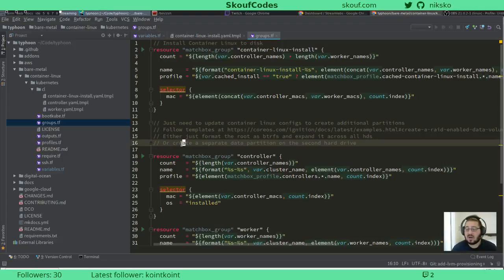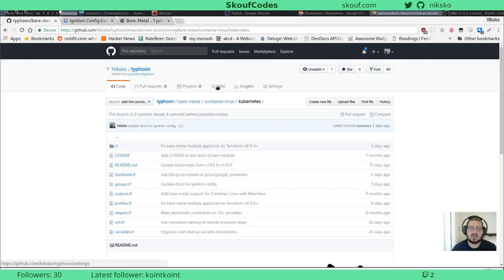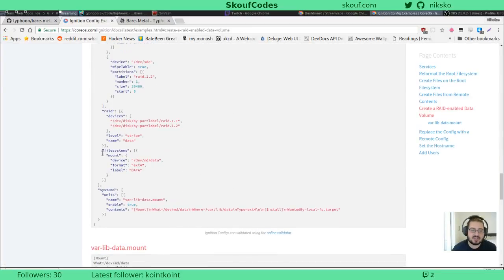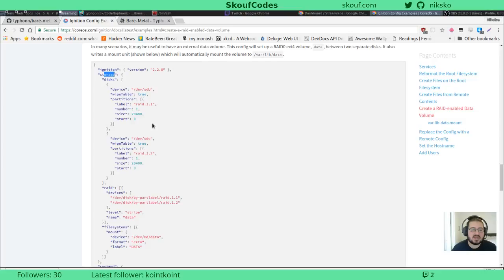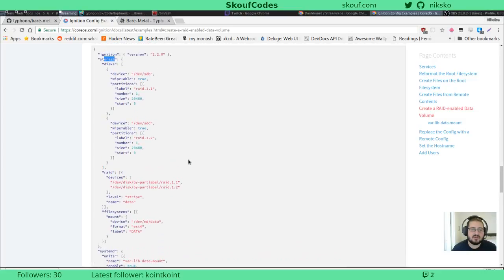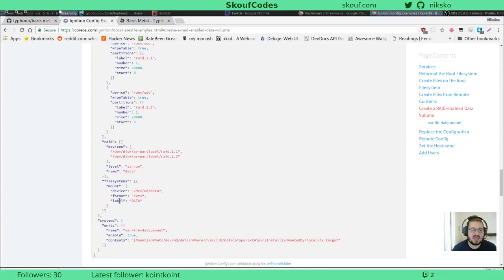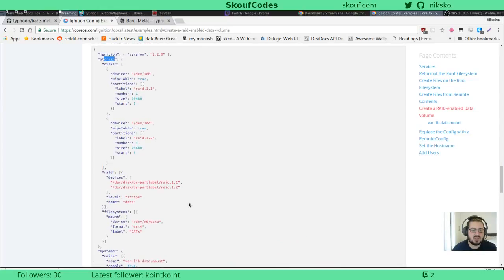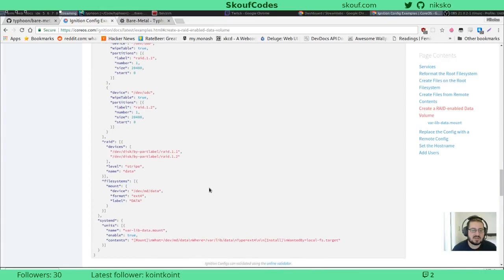So my idea here was to create a separate data partition on the second hard drive. According to my Docker here, that's what this is. Right. So under this storage section of the ignition config, they've defined the disks with partitions, number, size, start, and then they've defined a RAID setup, and then they've defined the file systems, and that will format those file systems with particular labels. Okay. I think that makes sense.